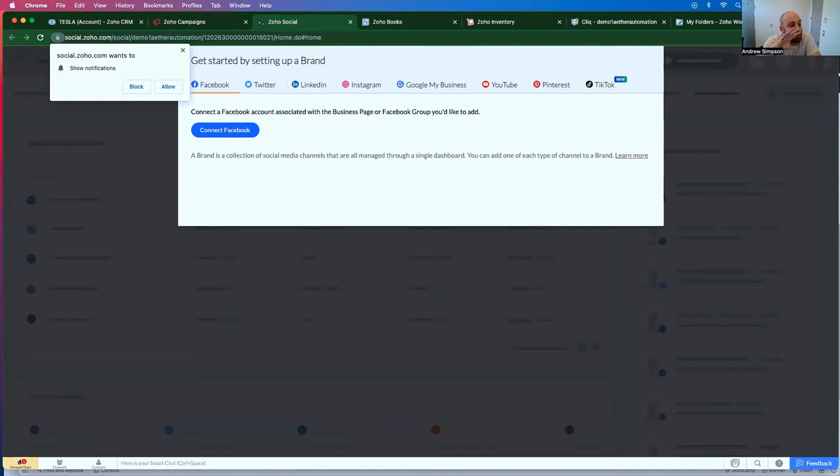So with the two of these products, right, if you're going to get Hootsuite and MailChimp, that's going to be around $72 a month per user. In Zoho One, it's included in your $45 per user per month price.